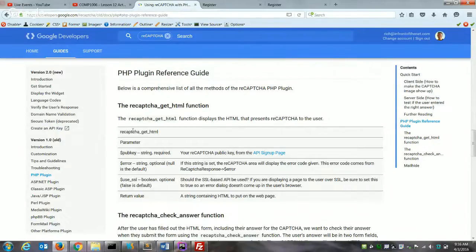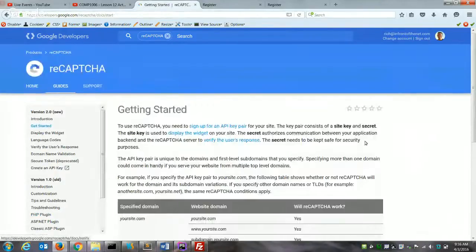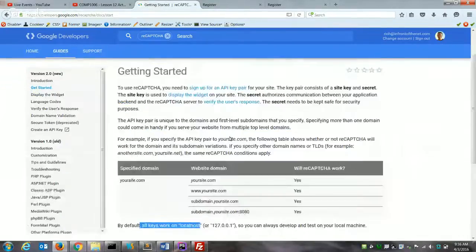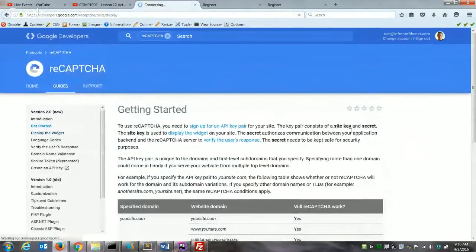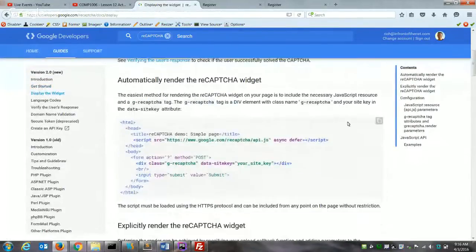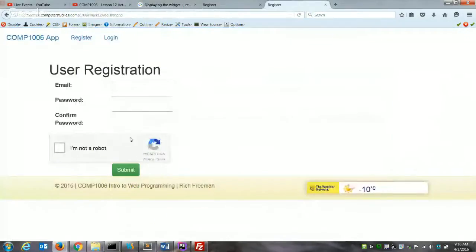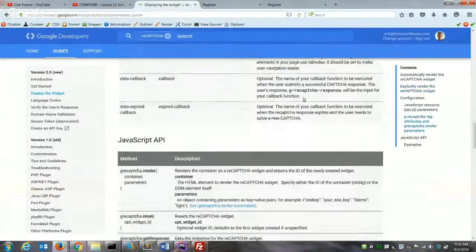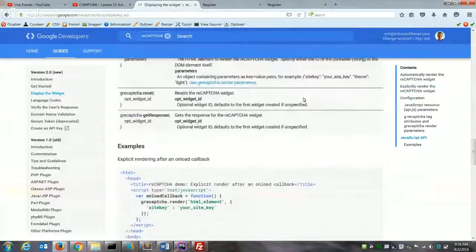So we're going to need to open up our save registration page. We've done this part. We're getting started. It says by default keys will always work on localhost or 127, as well as our domain. This tells us how we display the widget, which is the part we've already done. We make a call to the API JavaScript file, and the JavaScript renders back this box for us.